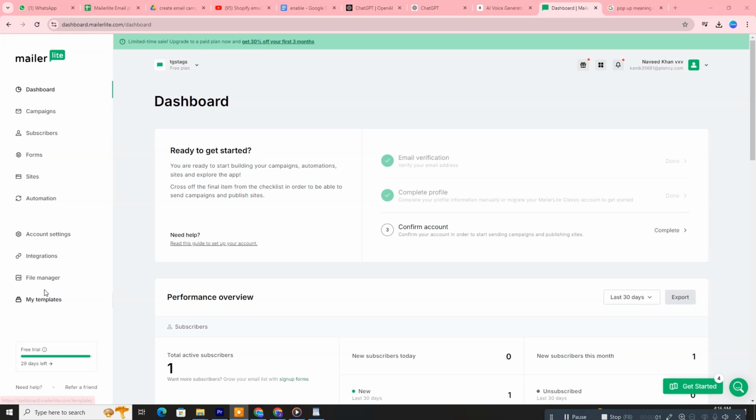Today I'm going to guide you through a step-by-step tutorial on how to integrate Outgrow with MailerLite.